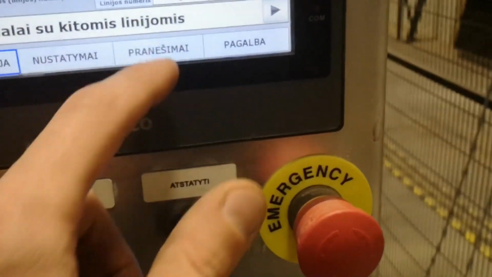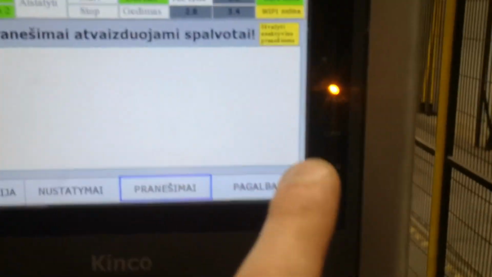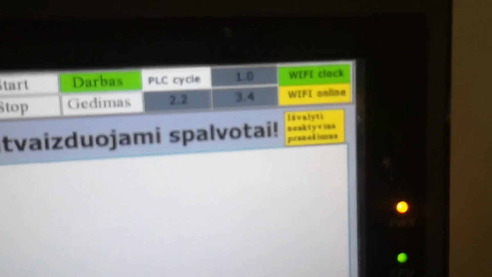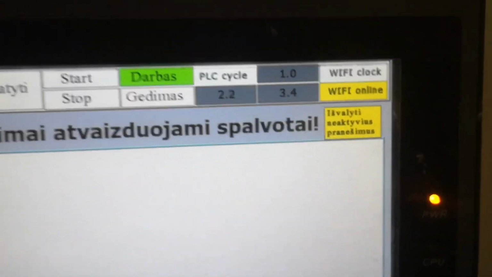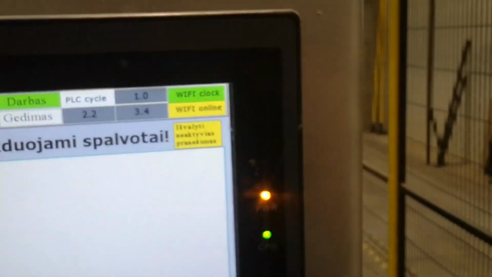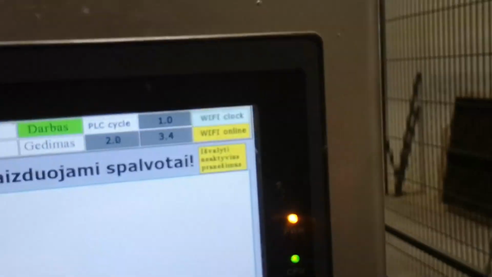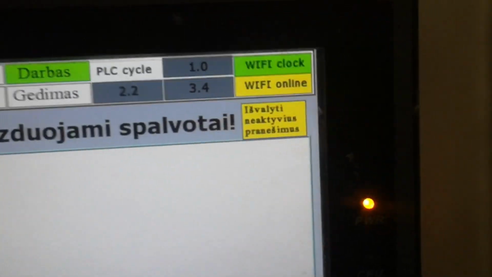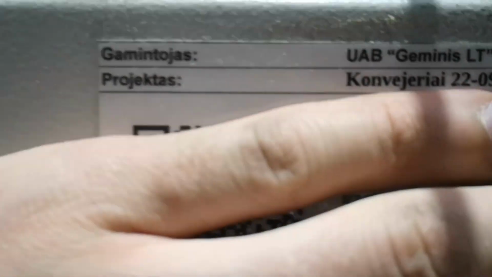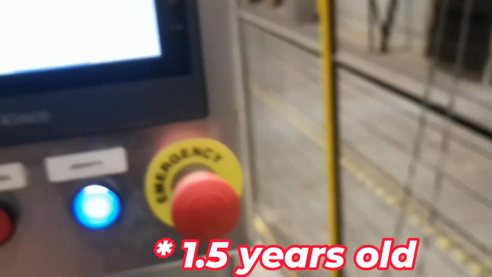Sometimes I get Wi-Fi communication alarms, but it's only maybe 1 or 2 times per day. It's not an industrial device, it's homemade for home application, but it is working well. Which year was this product made? Okay, this is year 22 and month 9, so it's almost 2 years, a little bit less.